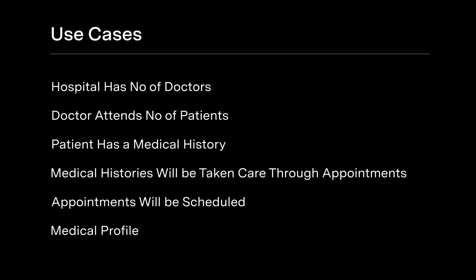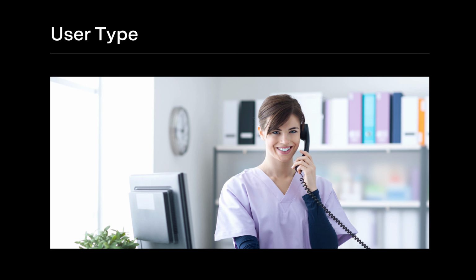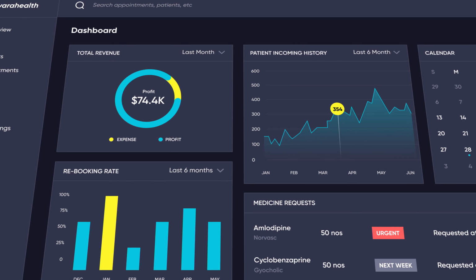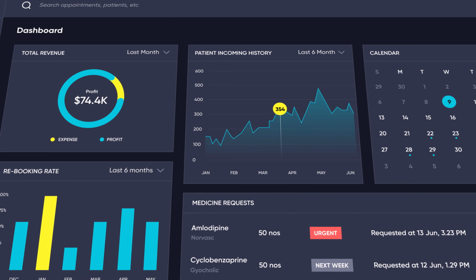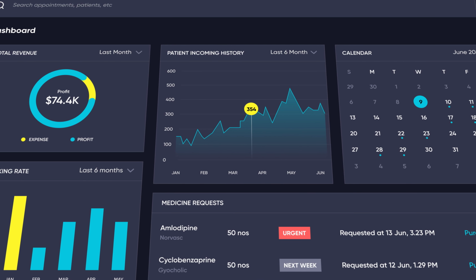Next, we are going to see the user type. The user of the product would be the clinical admin, who is the person who would take care of the flow from scheduling the patient to surgery. So in this episode, I'm going to show you how I design this dashboard, especially the overview page.